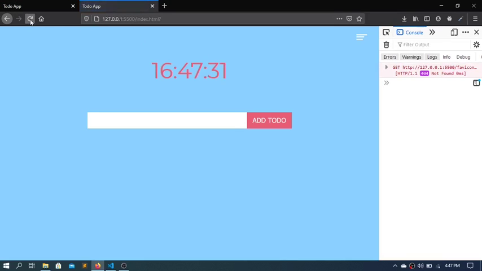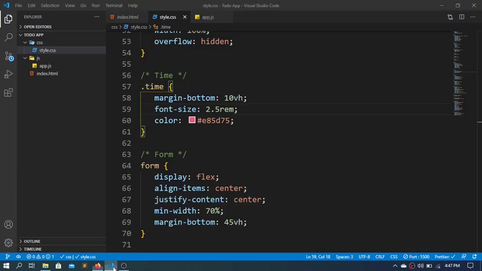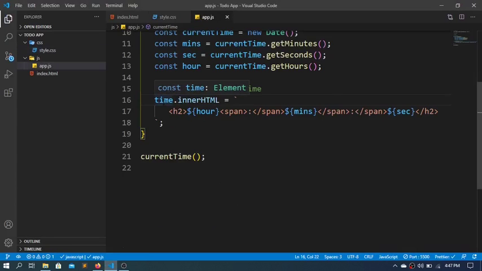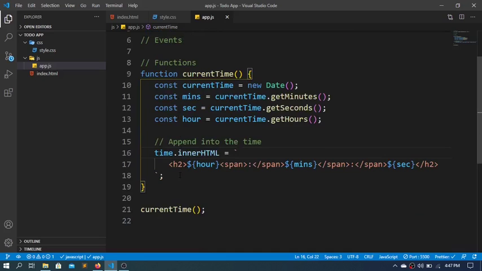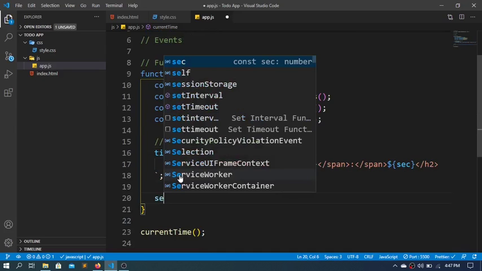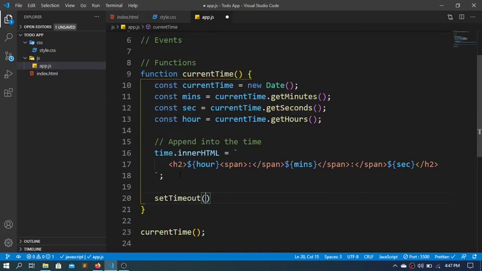If I reload the page, the seconds change and everything works fine, but I have to keep reloading before it works. It is not automatic. I want it to continue by itself. To do that is very simple, just one line of code. I can just come to app.js, and what would I like to do in here? I can just say setTimeout. This is a very important function.